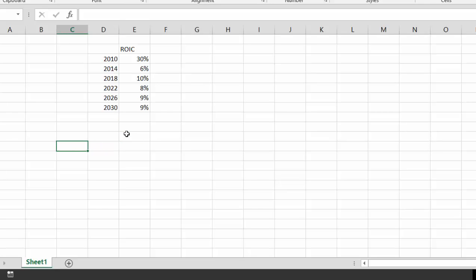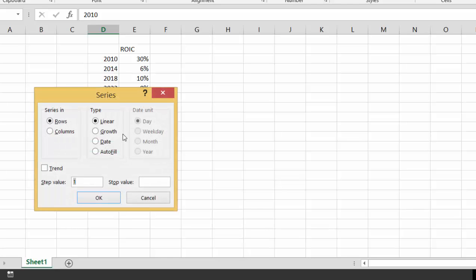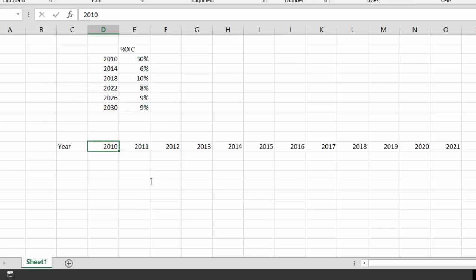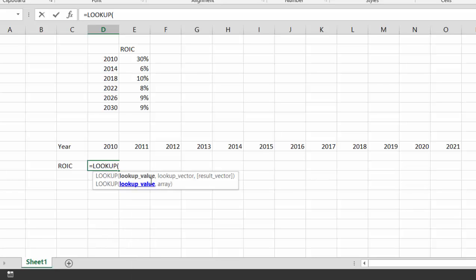Now, if we put our year here, we can then put 2010, our historic year, Alt-E-I-S, and this time we'll go to 2030. And then we have our lines. Now, if we would want to put the ROIC here, we'd put lookup, and then we'd look up this.